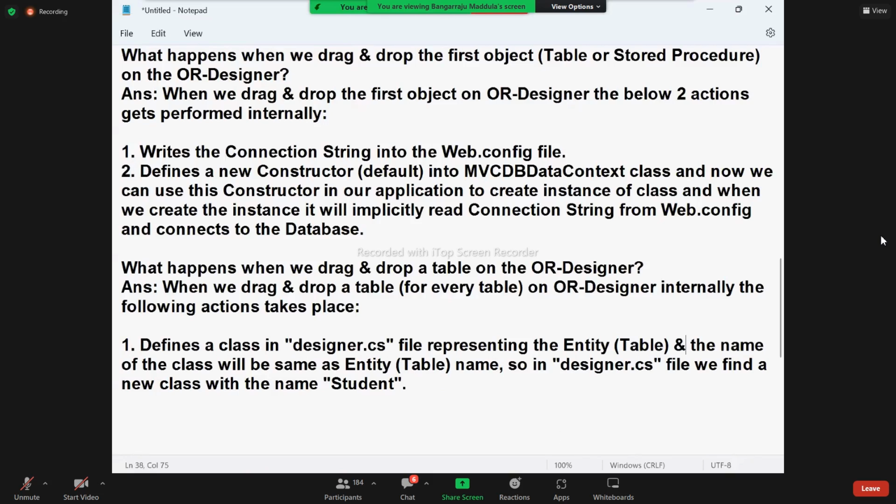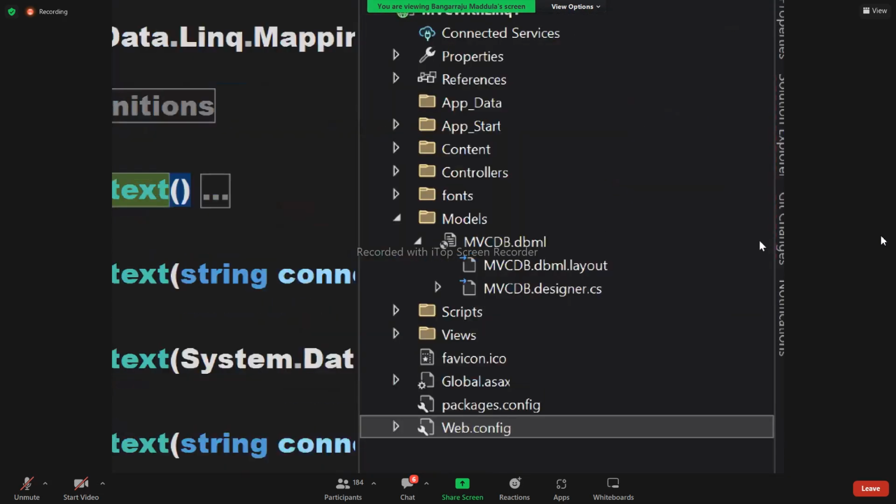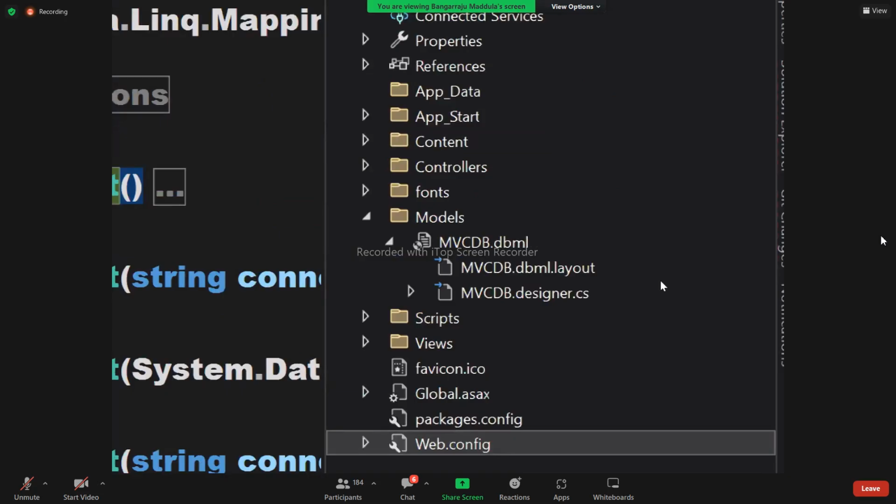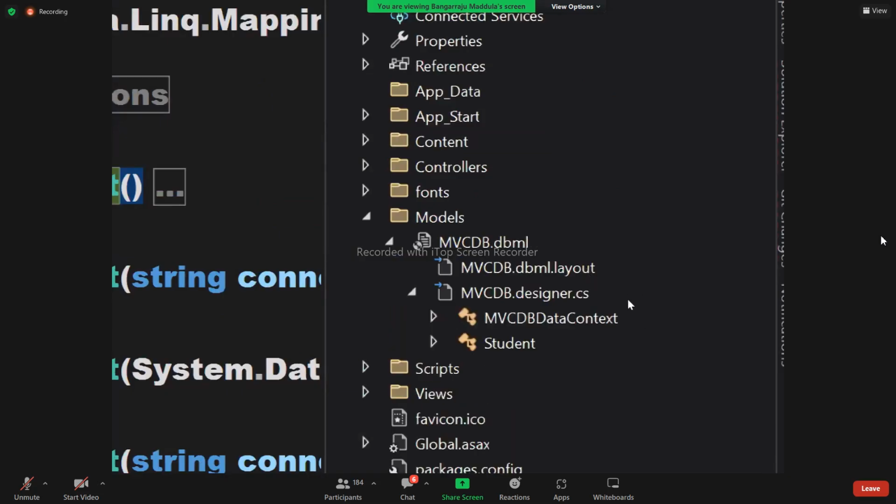Shall I show you? This is designer.cs now. Sir, if I drag and drop another table, another class? This happens for every table. That's what I'm telling you. You drag and drop the Teacher table, a Teacher class. Staff table, Staff class. Exam table, Exam class. Book table, Book class. Got the point? Like this for every table, one class gets defined for you, because tables are now classes. Is it clear? Tables are converting into classes now.